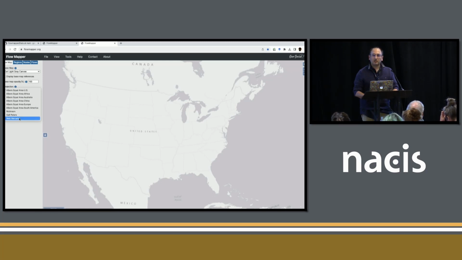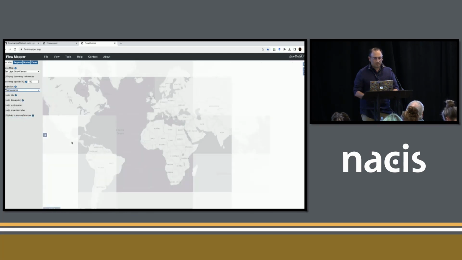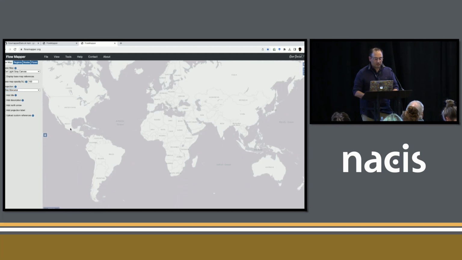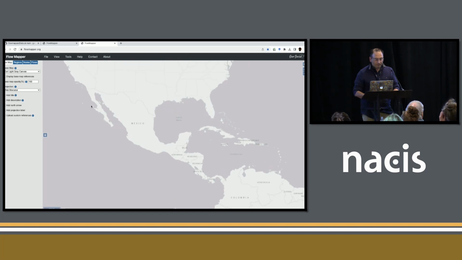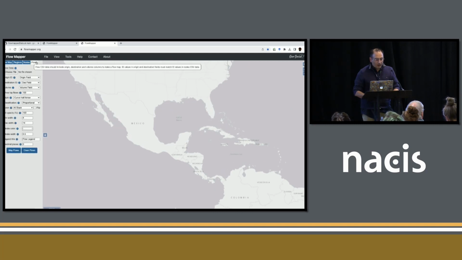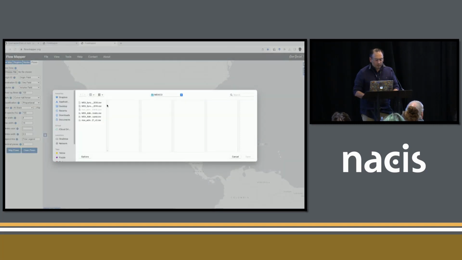So I'm just gonna pick, currently I don't, that's another issue. We constantly update this application because, for instance, we don't have enough map projections, so I'm just gonna have to use the terrible Mercator. And let's upload the flows. So these are the flows.